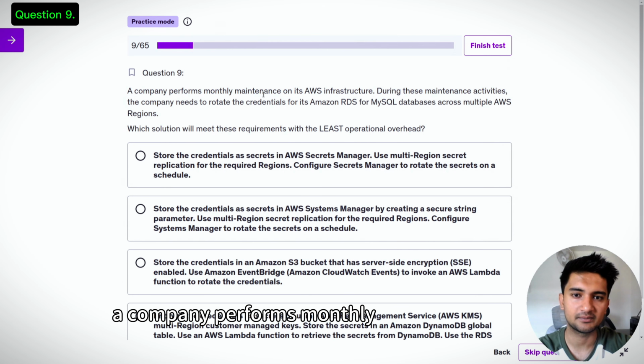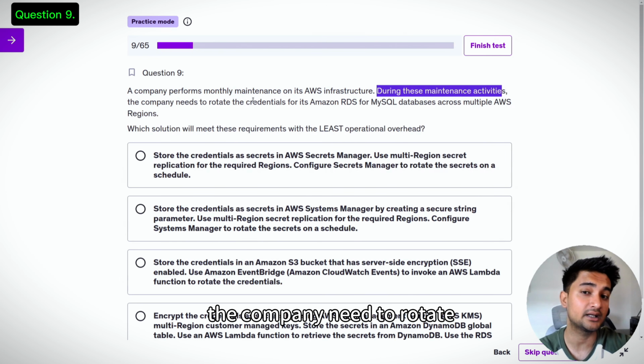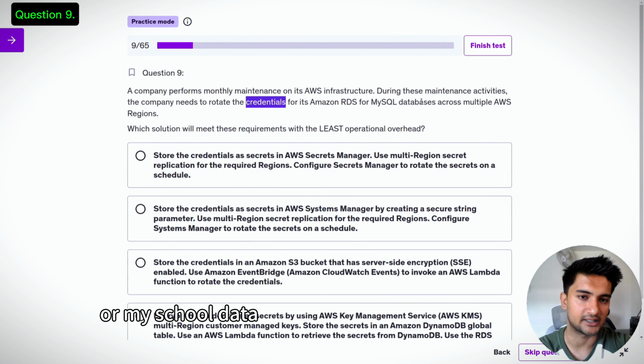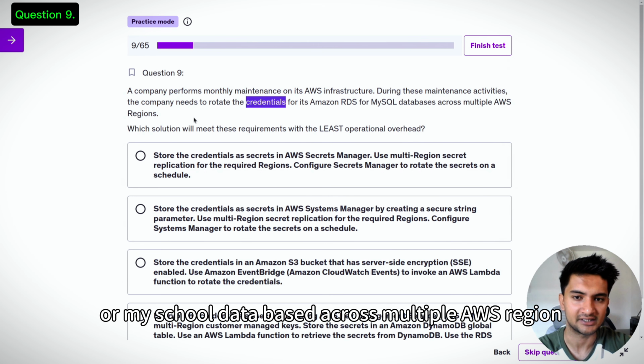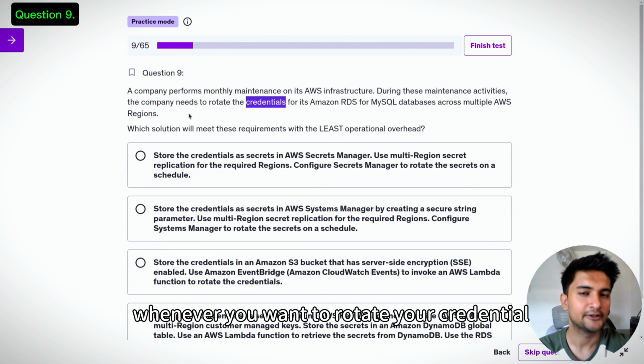A company performs monthly maintenance on its AWS infrastructure. During these maintenance activities, the company needs to rotate the credentials for its Amazon RDS for MySQL database across multiple AWS regions.